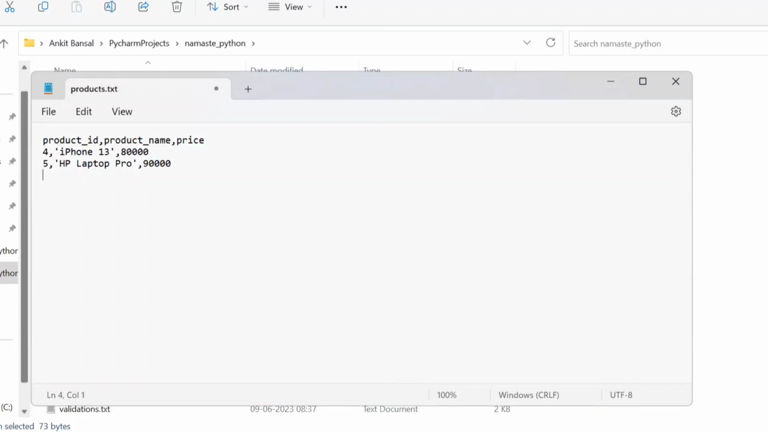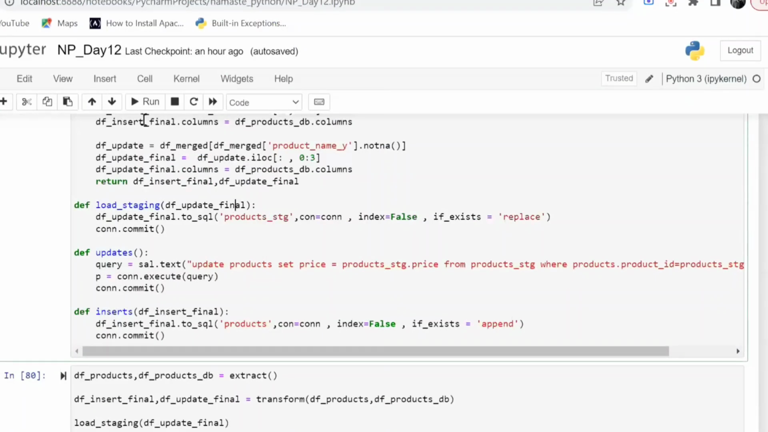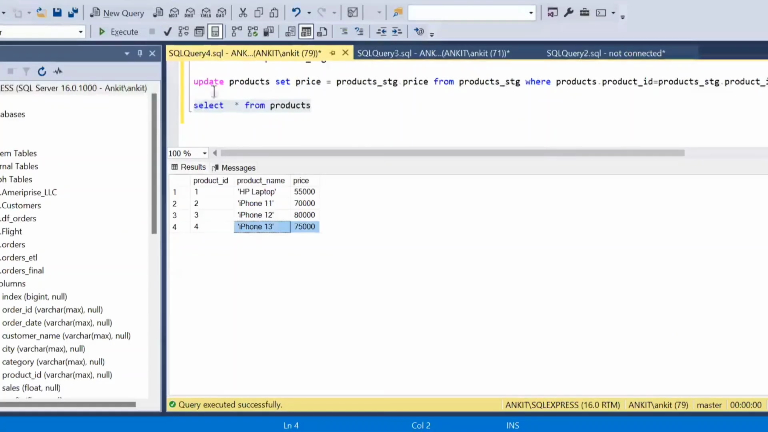Okay, and let's save this, close this, and run this first, and then run this. Awesome. All no error. Let's see our table. We have the 5 products. 90,000. iPhone 13 is updated to 80,000. Great.